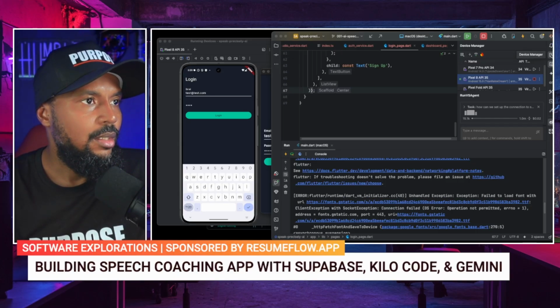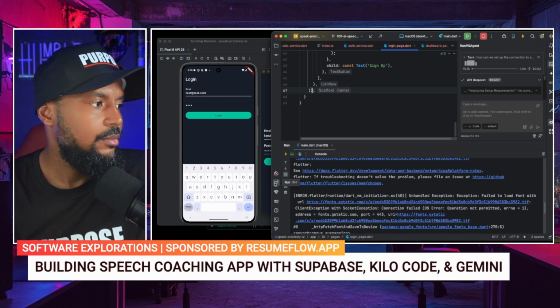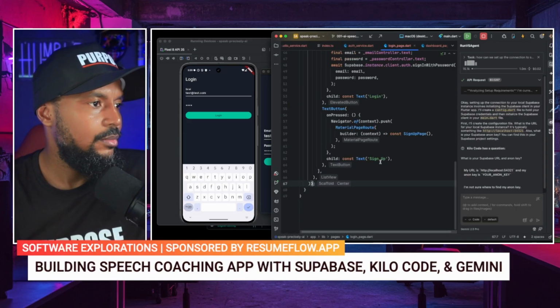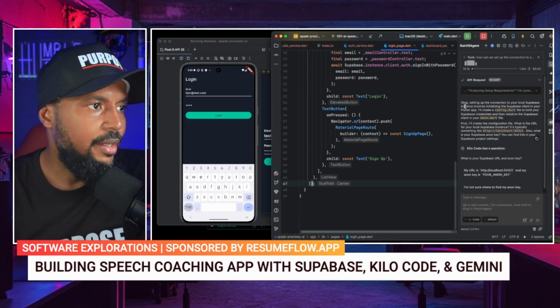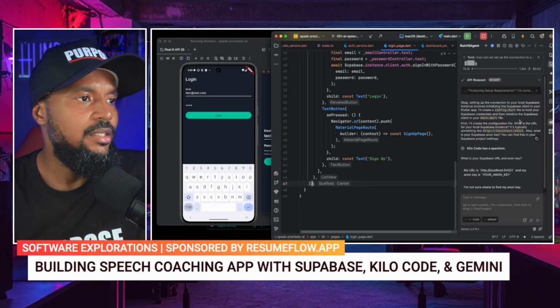Let me hide the device manager. Okay. All right. So we're setting up the connection to your local Supabase instance, involving initializing the Supabase client in your Flutter app. I'll create the config.dart file to hold your Supabase credentials, and then initialize the Supabase client in your main.dart. First, I'll create the configuration file. What's the URL of your local Supabase instance? It's typically something like this. Also, what's your Supabase anon key? You can find this in your Supabase project settings.